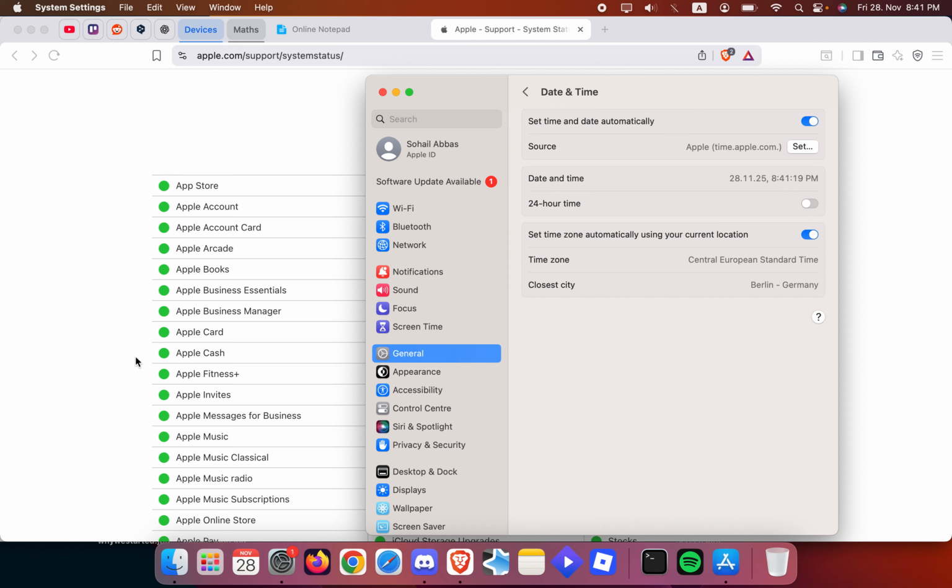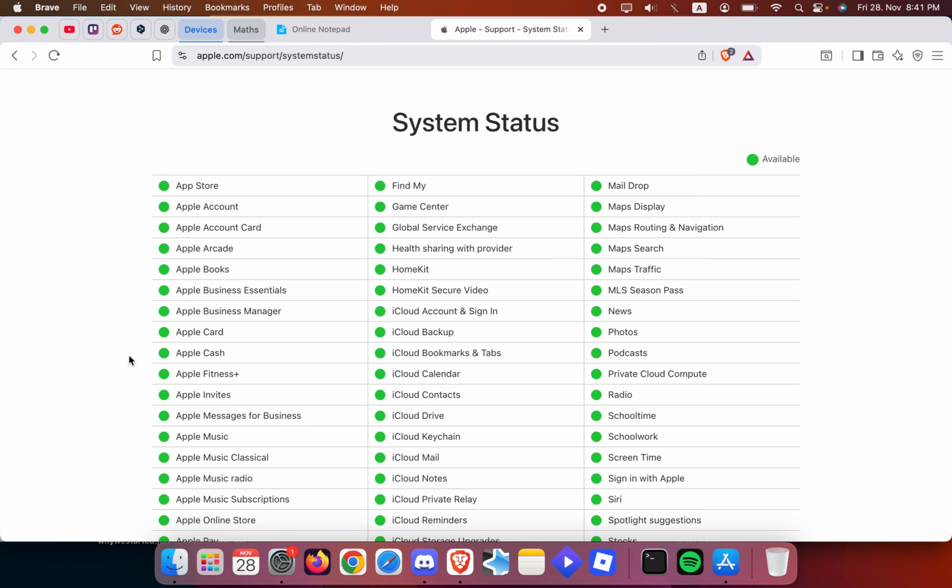Then we have try safe mode, because safe mode clears caches and fixes corrupted modules. If you're on Apple Silicon, you shut down, then hold the power button until loading startup options appear. From there, you choose your disk, then hold Shift and continue in safe mode. If you're on Intel, you restart and just hold Shift the entire time. Now, if App Store works in safe mode, a third-party extension is blocking it.